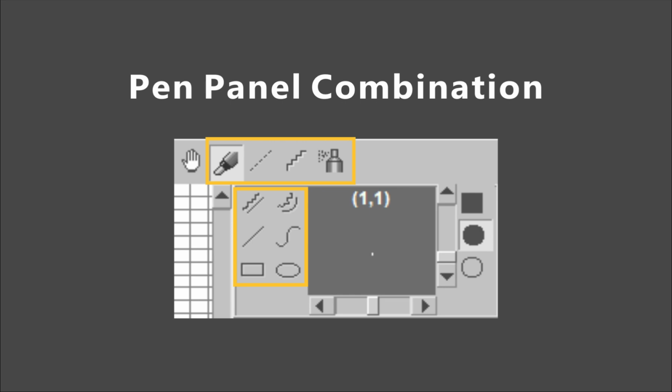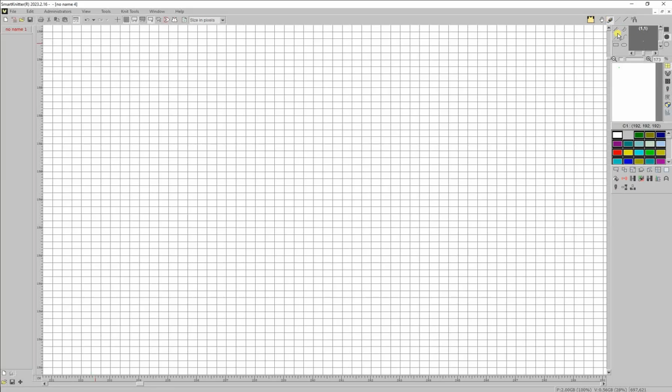Next, let's look at the shape section. These 4 types of pen can be used in combination with these shapes. Apart from drawing lines with the cursor, we could also control the direction using the up-down key for vertical line and left-right key for horizontal line. There are 2 modes for drawing curves, where you set the 3 points in different orders.